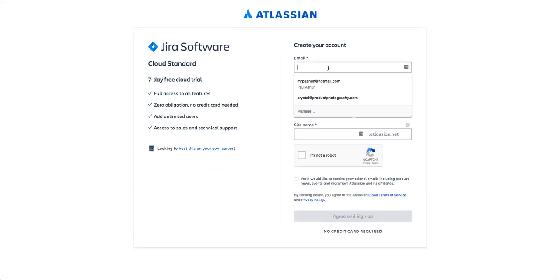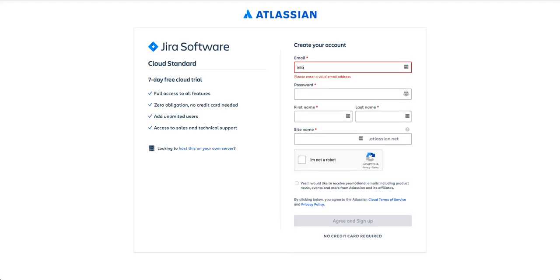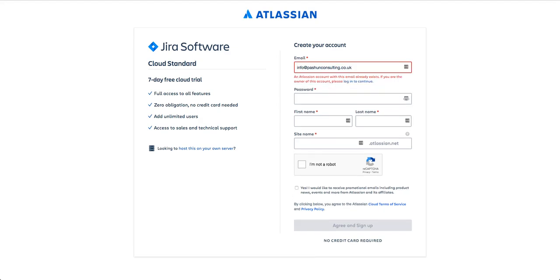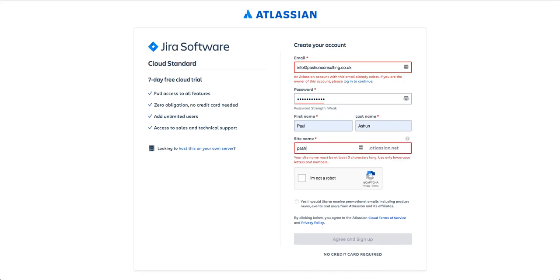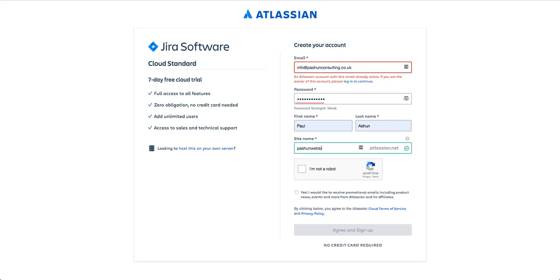And then in here, you can enter your username and password. So we're going to enter info at Pashun Consulting. I enter my password. And we're going to call this, what will we call it? Let's call it Pashun website. So we're going to build a website. So let's call this site Pashun website at atlassian.net.